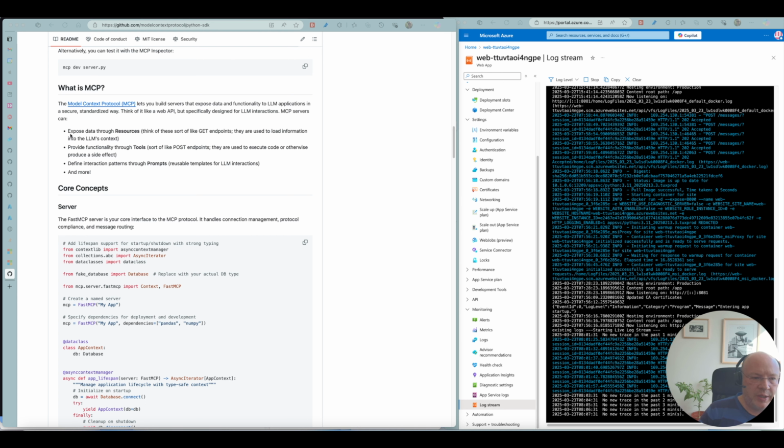So, for example, it can expose data through resources, which compare to a GET endpoint from a REST API. It can provide functionality through tools, like POST endpoints, and also interaction patterns through prompts. MCP servers can communicate with something called SSE, which is basically over a TCP/IP network, or via standard in, which means that it runs locally. In this case, we are using SSE to communicate with the model.